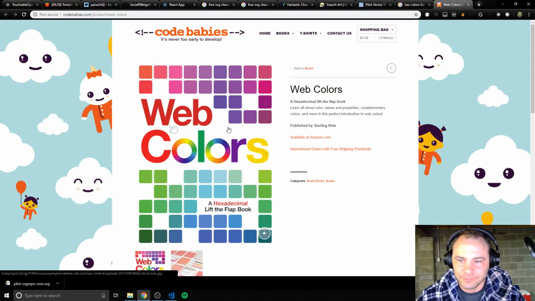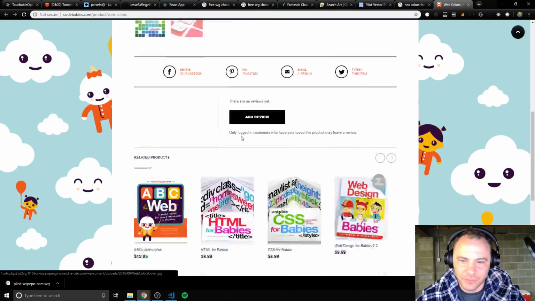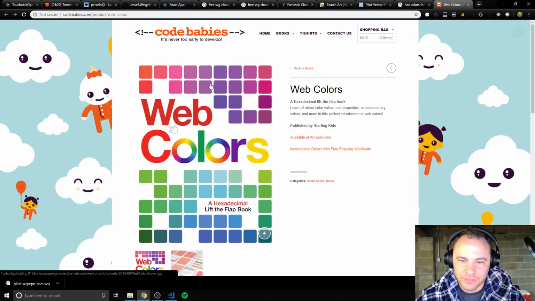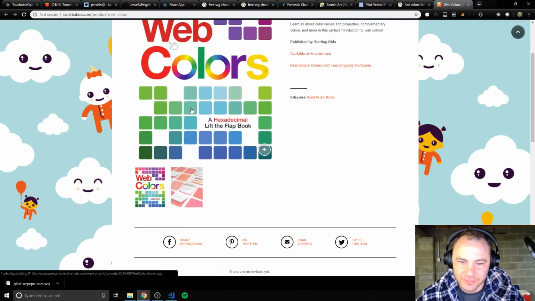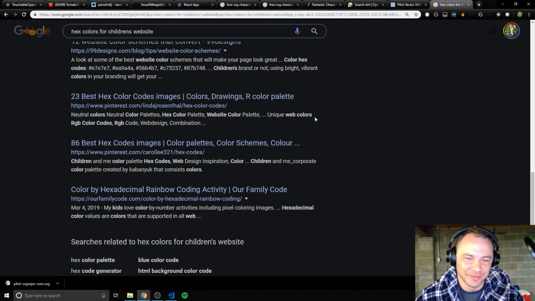Alright. No. Wow, this is actually really cool though. It's like a lift the flap book for all the colors. So it's for kids. Alright. I really like that book. But that's beside the point.